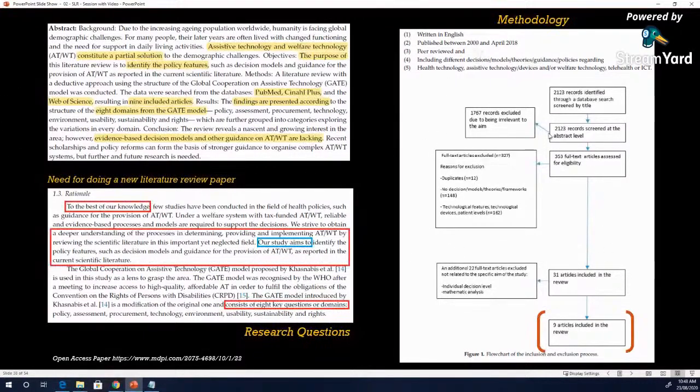Again, I've copied the methodology section for you to see. This paper also shows the process. They started with 2,000 records and then shortlisted some, and eventually selected 9 articles for review in this paper.